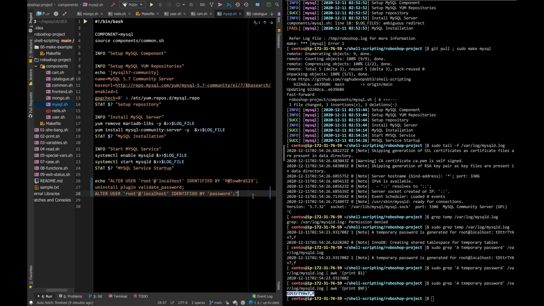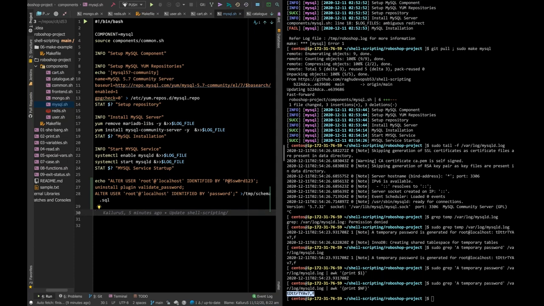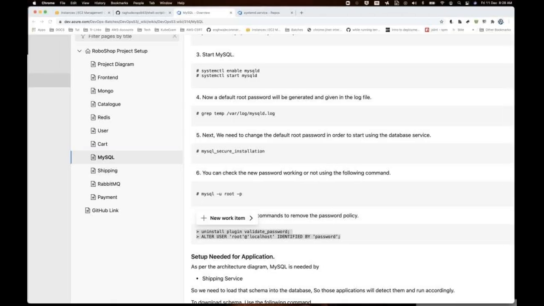Okay, so I'll use double quotes and read the output to the /tmp/schema.sql file. Anyhow, this will always be successful. There's only an echo statement and you read it into a file. There's no point in checking the status.